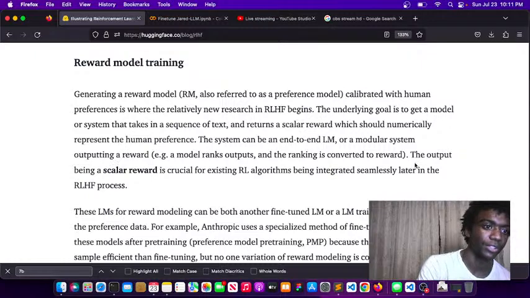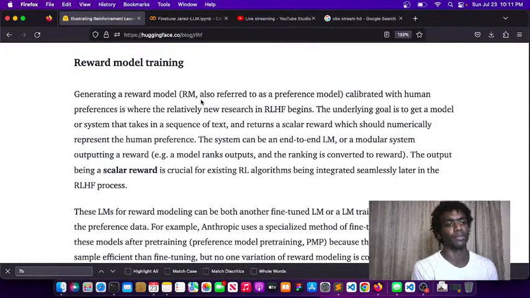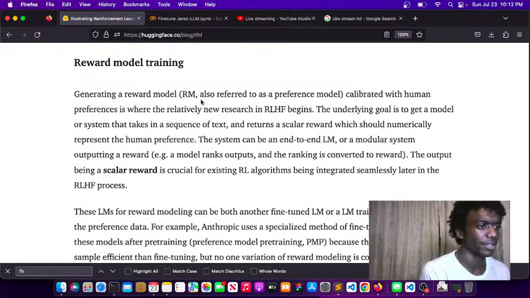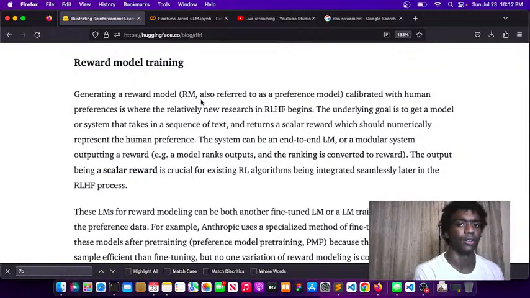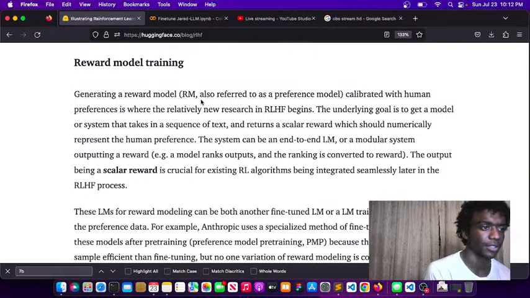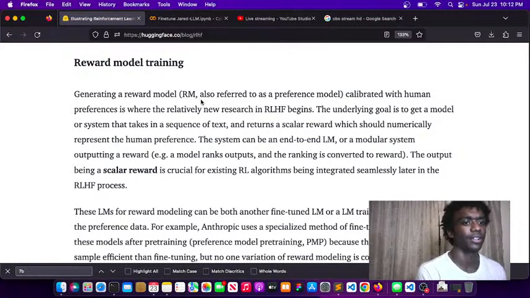Interesting. So what does this mean? They're saying the output is a scalar. Let me read it. They're saying generating a reward model, also referred to as a preference model, calibrated with human preferences, so that the human responses, and also the yes or no on whether this response is good or not, is where the relatively new research in RLHF begins. The underlying goal is to get a model or system that takes in a sequence of text and returns a scalar reward which should numerically represent the human preference. So it seems like the output is just going to be a number, which is interesting.